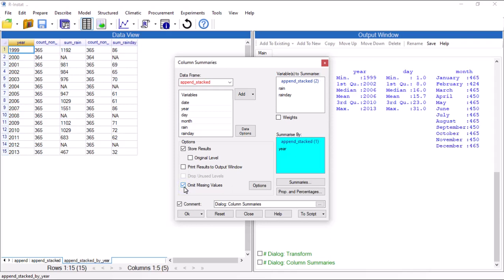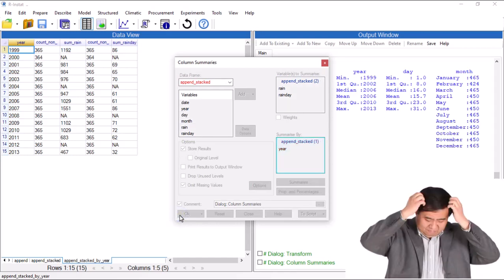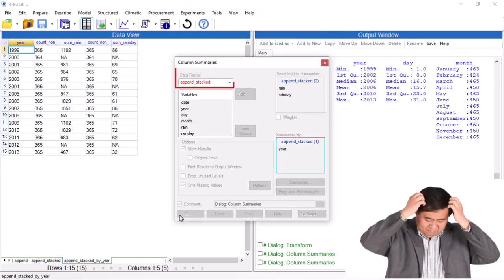For more detailed options for dealing with missing values, you can click on the Options button to open a Missing Values sub-dialog. Here, you can set maximum and minimum amounts of missing values allowed. However, we know from earlier that there are only a few missing values, so we are comfortable simply omitting them. Click OK. Why has the data frame gone red in the dialog? Did I do something wrong?